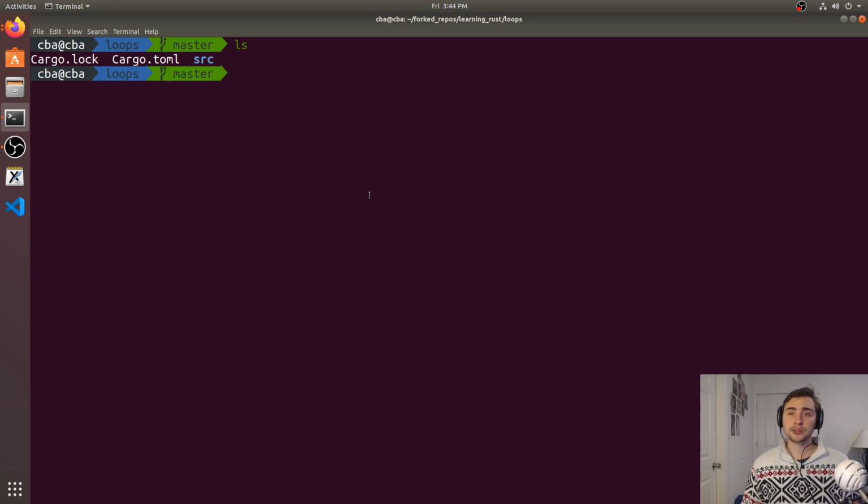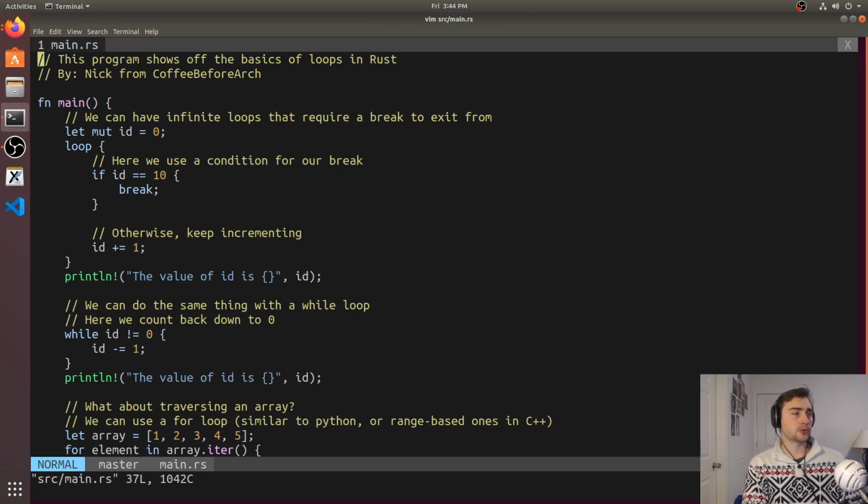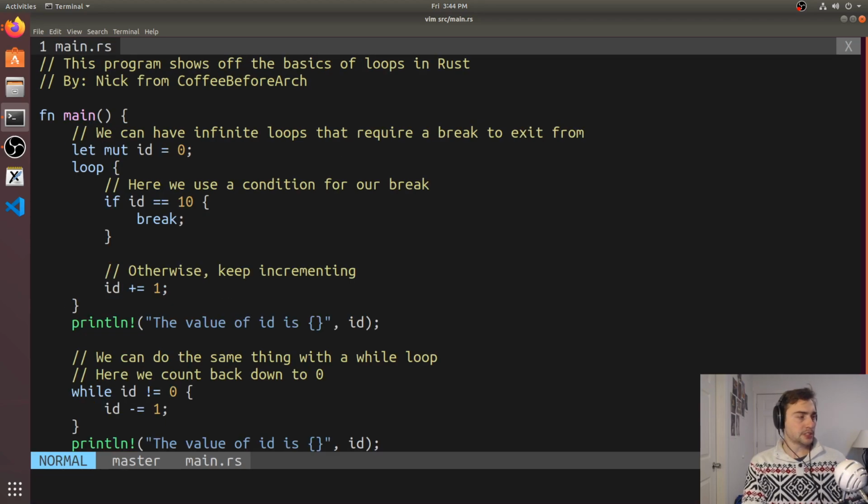So in this episode of the series, we're going to be taking a look at loops. Last time we looked at some of the basics of control flow. One of the places where we typically use control flow is within a loop. So let's go ahead and open up this code in our source in main.rs. And we'll start with something very simple.